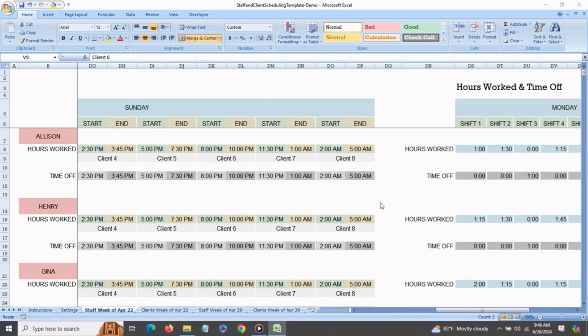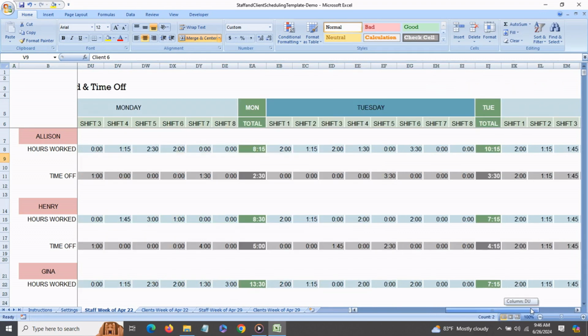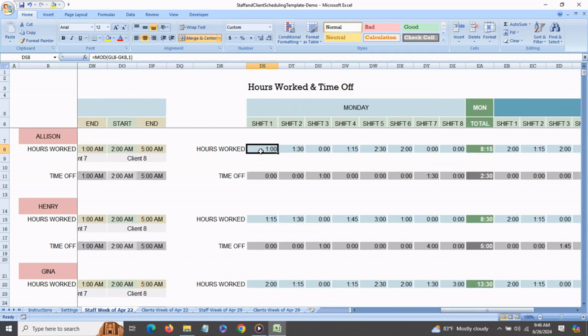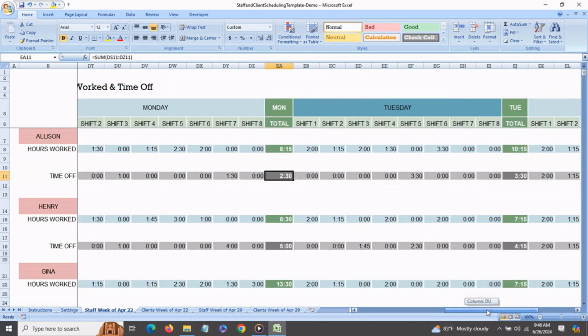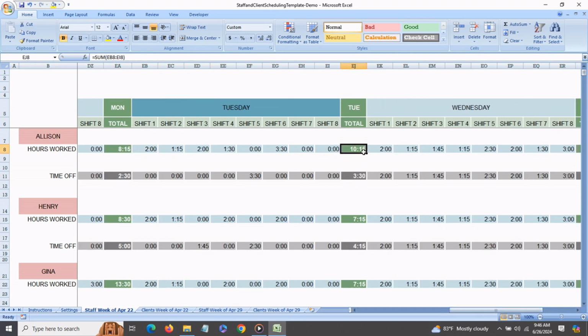And to the right, we have the total number of hours that she has worked for each shift for each day. Say for Monday, shift 1, she worked an hour, shift 2 was an hour and a half, and so on. And the total number of hours she worked on Monday was 8 hours and 15 minutes. And she had 2 breaks, one during the 3rd shift, one during the 7th shift, and the total amount of time she took off on Monday was 2 hours and 30 minutes. And you can see the same for Tuesday, Wednesday, and so on, the number of hours she worked, any breaks she took.